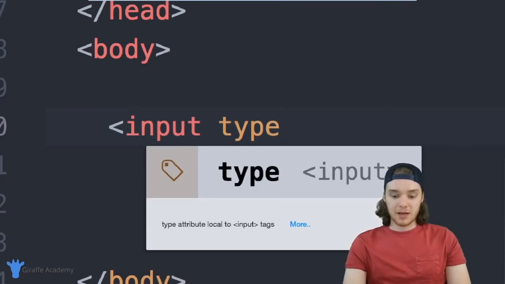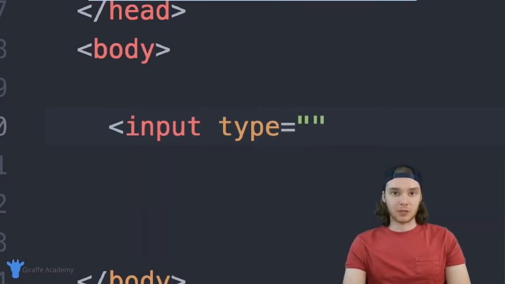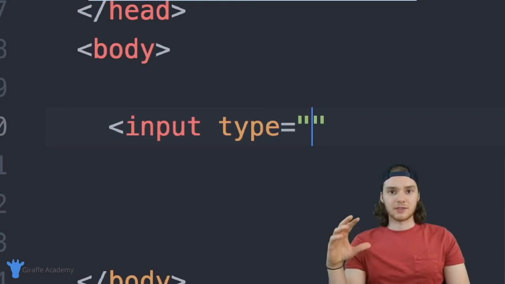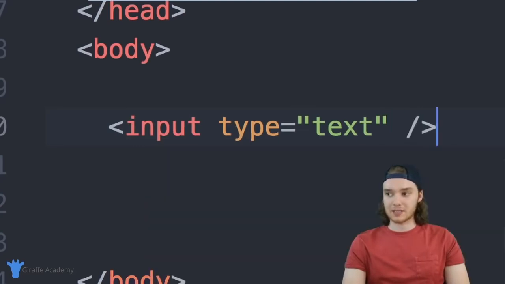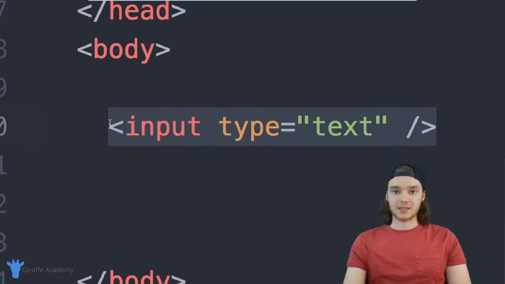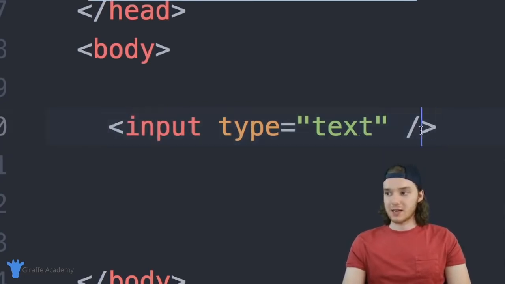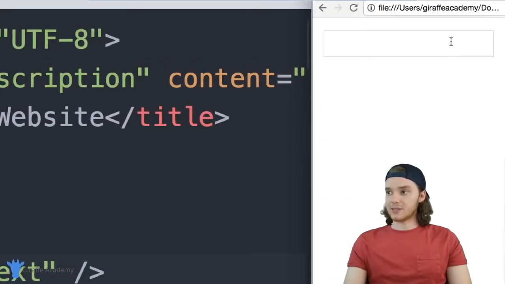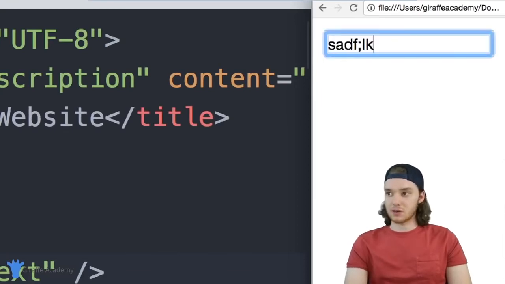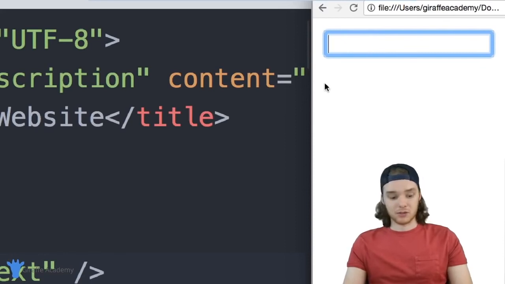We can say type, and I need to tell it what type of input I want to accept. And there's a long list of different types of inputs that you can accept in HTML, but the most basic one is just text. So this will basically create a text box for us. And you notice that the input is only one tag. It's like a single tag. So we're just ending it over here. There's not another ending tag. When I refresh my page, you'll see that we have this text box up here, and I can actually just start typing in whatever I want inside of here, and it's gonna be a functional text box.